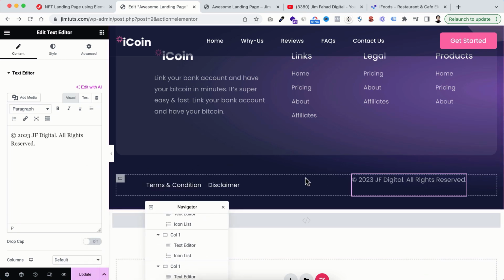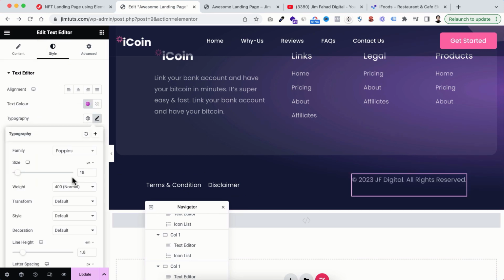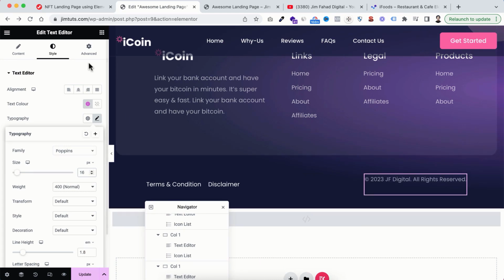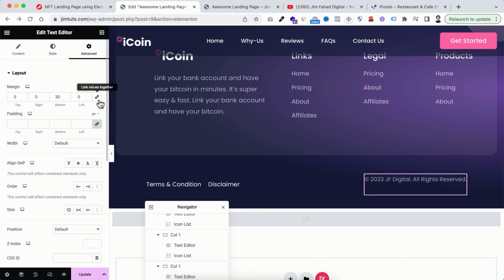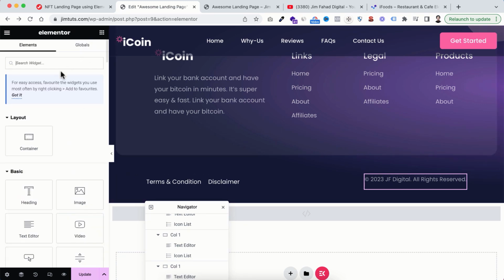And I just wanna reduce its font size, so go under the style tab. From here I'm making it 16 pixel. And from under the advanced tab, actually I don't want any additional margin with it. And now the very last element, I just wanna add some social icons.